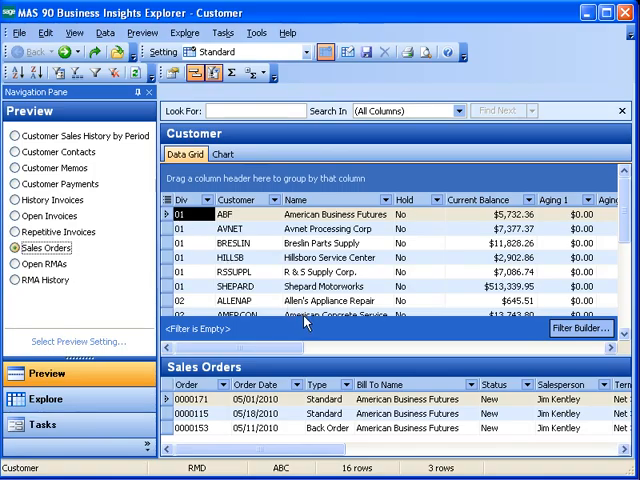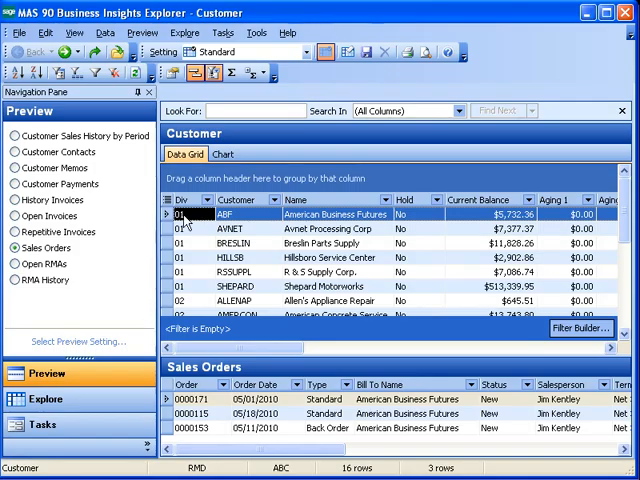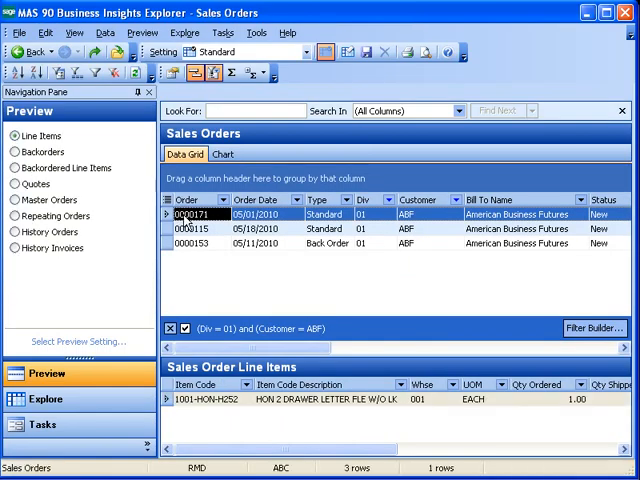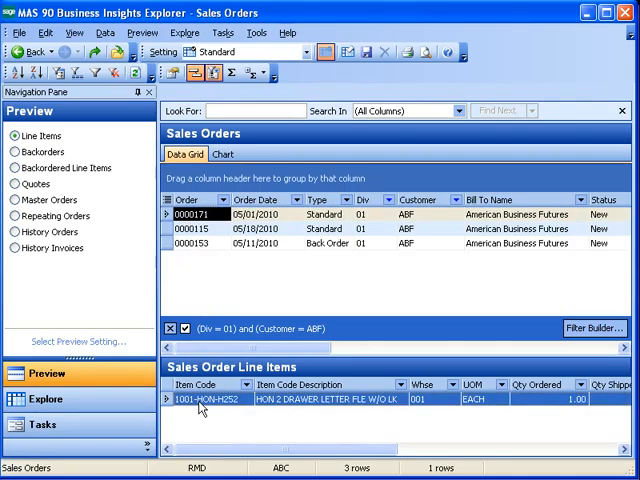You can see here that for American Business Futures, we have 3 open sales orders for this customer. If I'd like to see detailed information for the sales order, I can drill down or double click into the customer record here. And the primary view now becomes the header sales order information along with the supporting information of the detail.